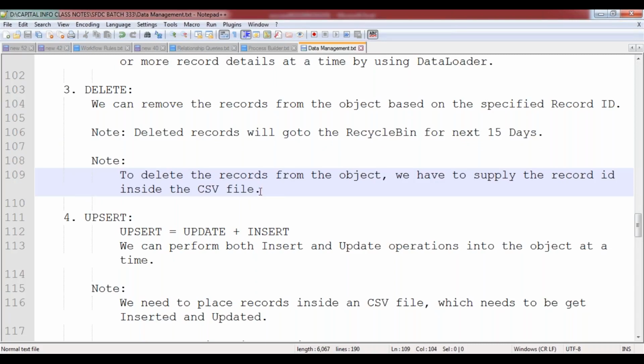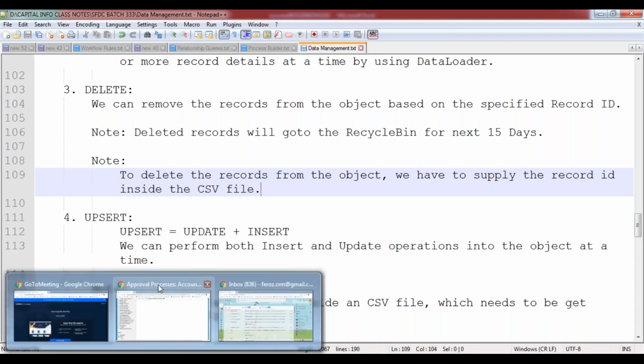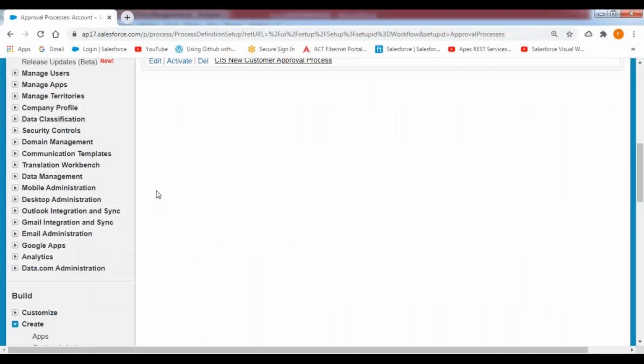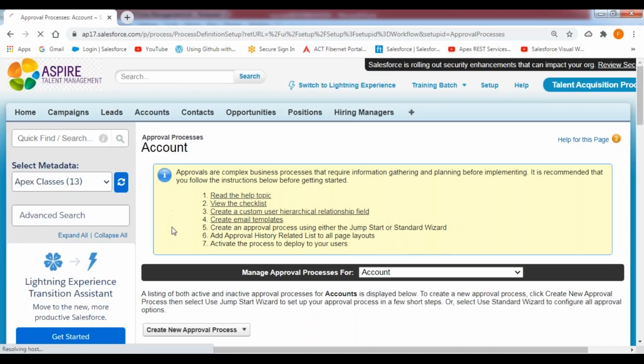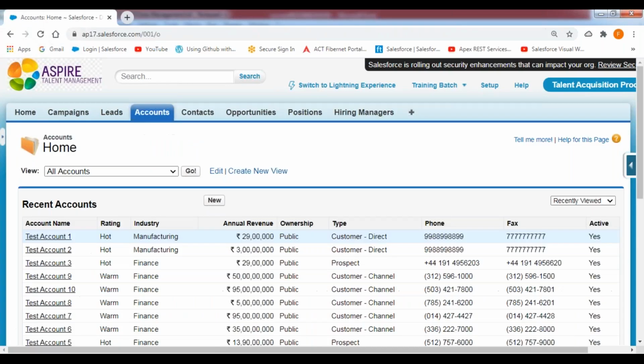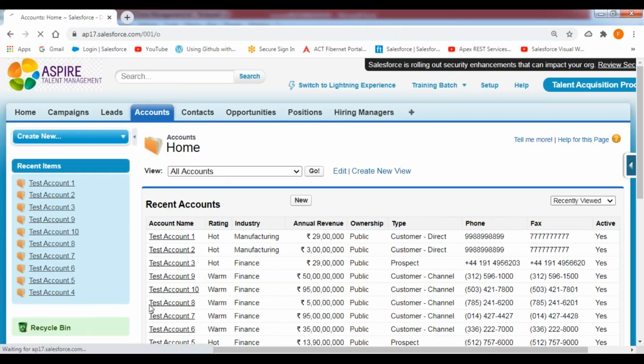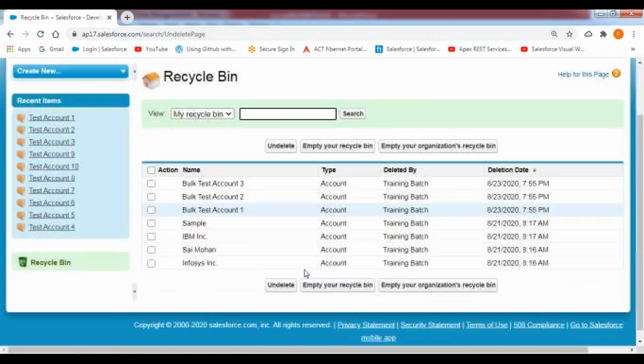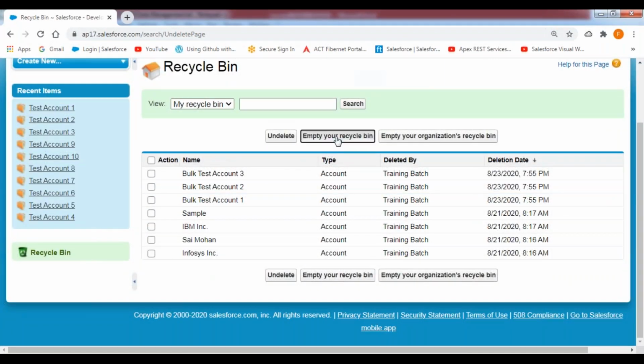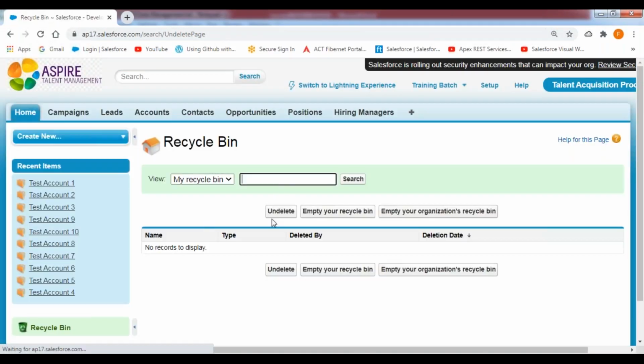Let me take a few account record IDs and try to remove those records from my object through Data Loader. Before that, let me verify what records are there inside my recycle bin. Go to the recycle bin. A few records are there; we can make it empty. For our confirmation, we can see. So right now, the recycle bin is empty.